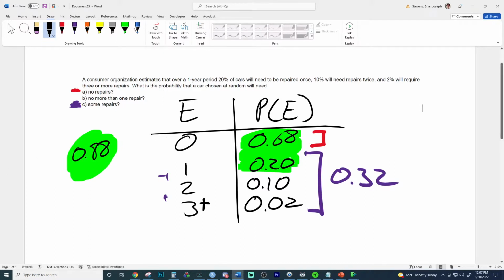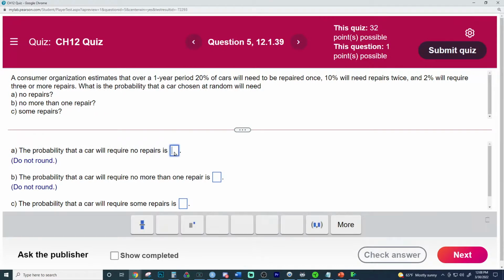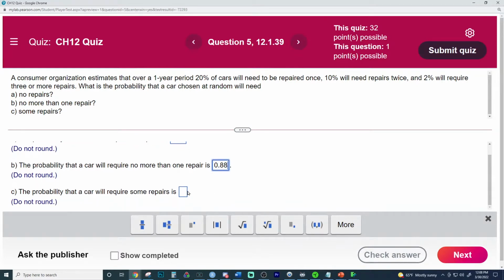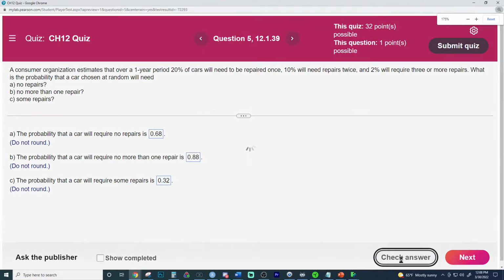So we have here 60 no repairs. I'm going to bring the answers up here on the side while I answer it. Probability the car gets no repairs was 68% from the problem. Probability no more than 1 repair is 88%, and the probability of some repairs is the complement of no repairs, and we should be fine on this.